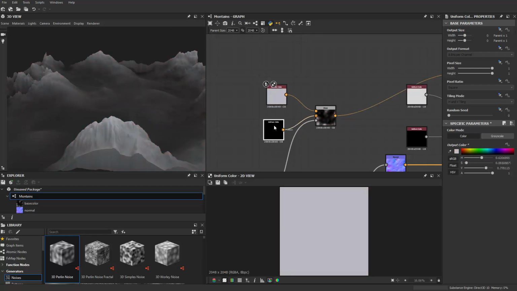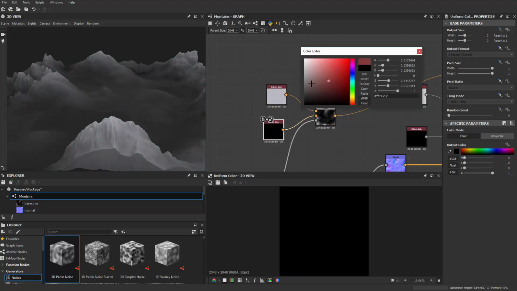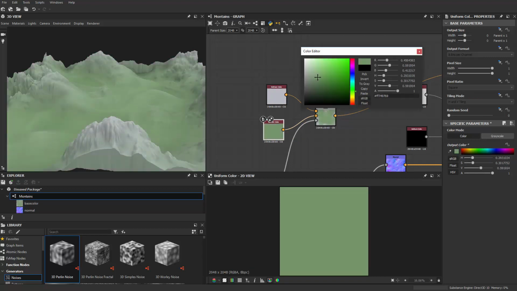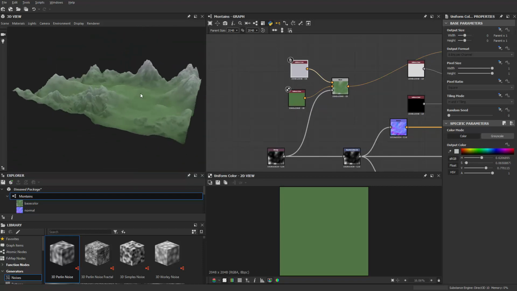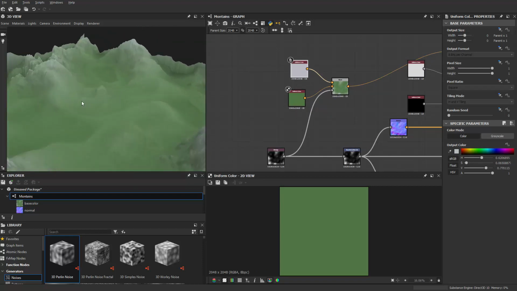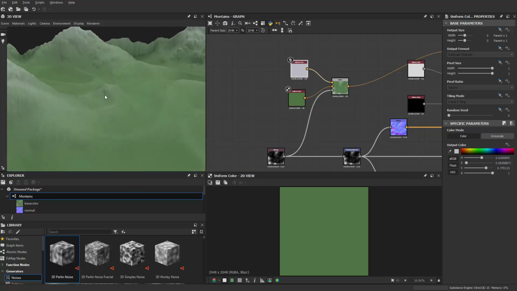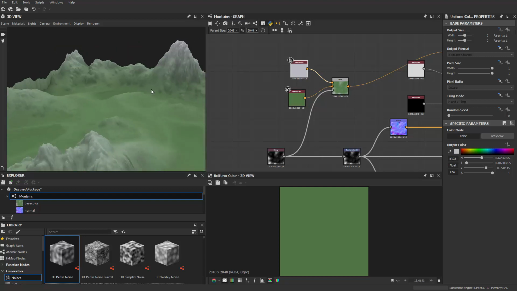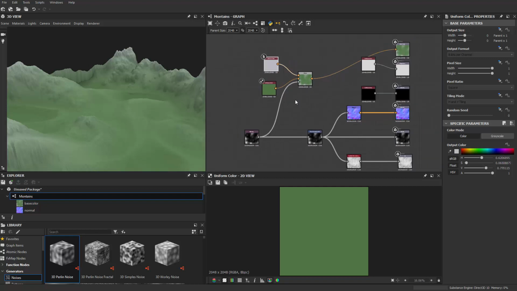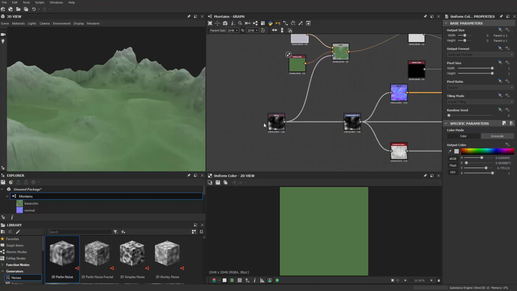Okay, and the bottom one can be something darker or even a green one, to indicate that's the grassland or whatever. But that's not very convincing, because we have the grass and the rock, but they have a really blurry gradient, right?